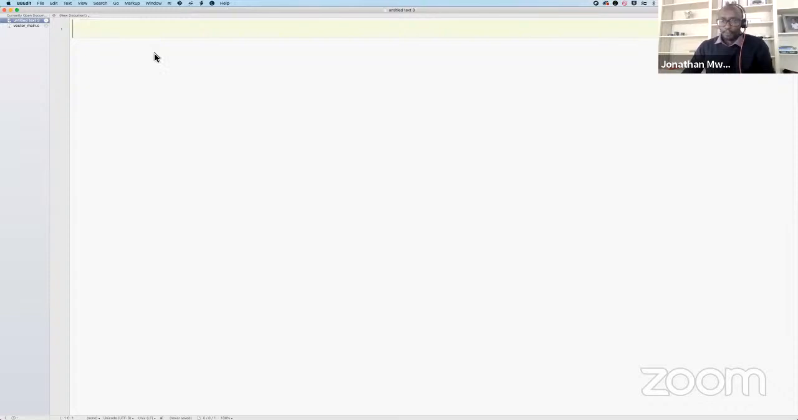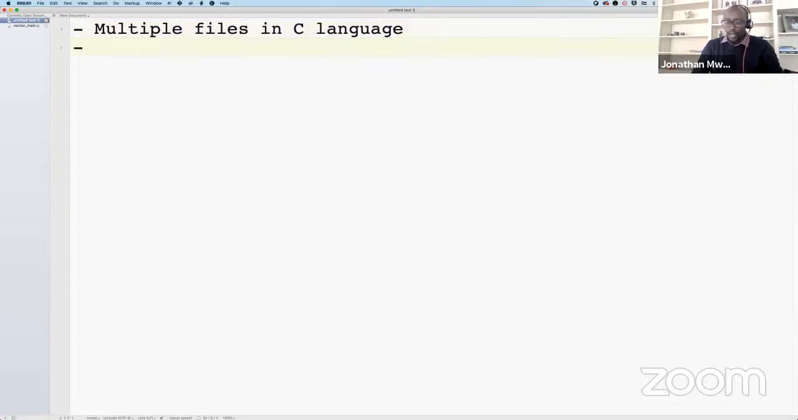So a couple of things that we have covered. We have covered working with multiple files in the C language. We have talked about pointers in good depth for people to understand. We have covered C structs also in good depth for people to understand.